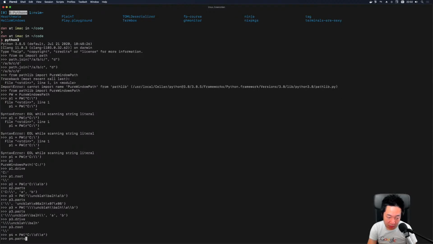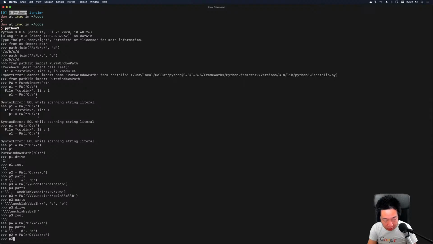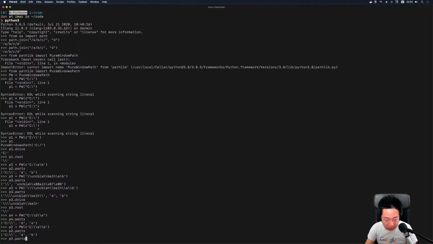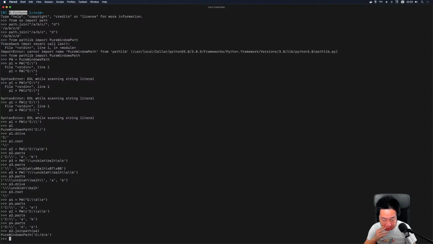P4 parts. I said that like an Irish person because I want to say path, and then I ended up saying parts. P1 also has a little bit of a problem. Not P1, P2. P2 is actually not what I expected because I forgot a backslash here. So P2.parts should be C A B. P4.parts is C D E. And then P2 join path P4 should be C D E, right? Same value as, yeah. So here the drive is the same.